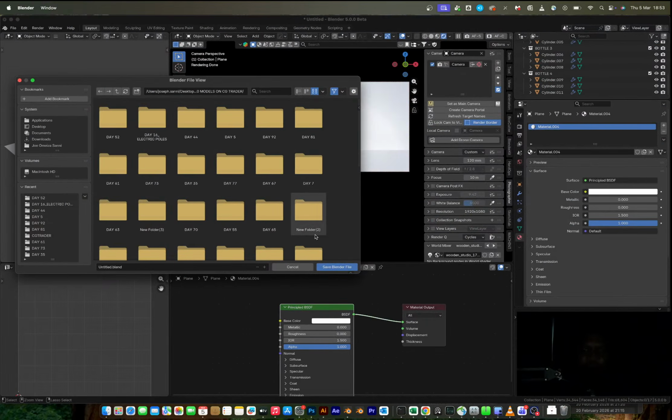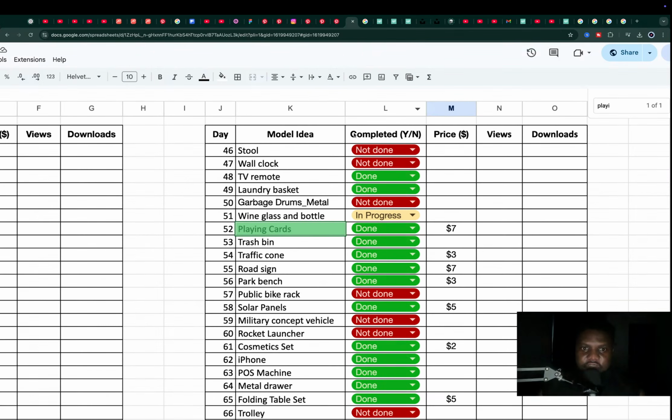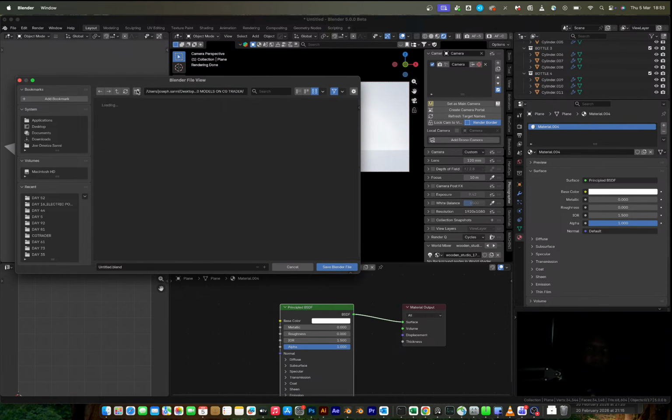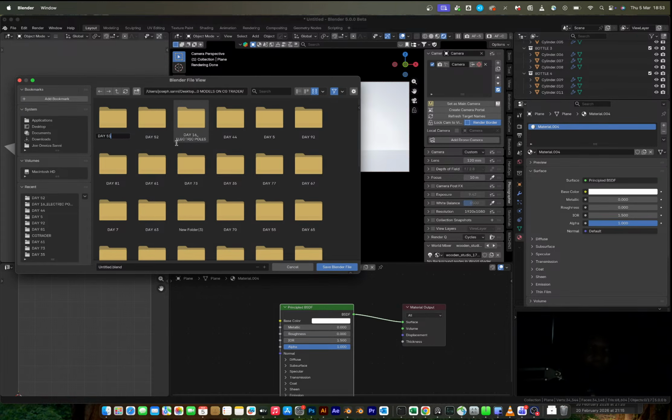So I think I know this setup. Let me just save this first before I try it. I think I know the setup we're talking about. And this is day 51. Day 51.